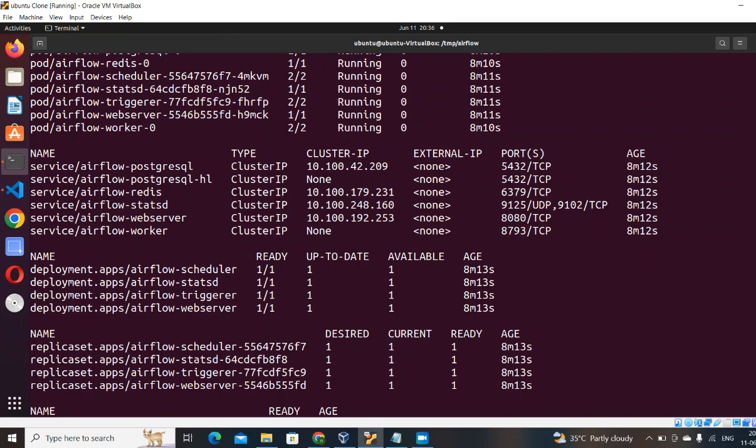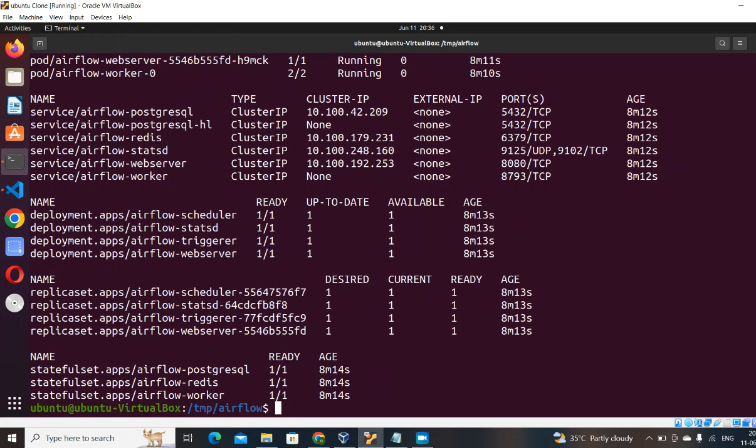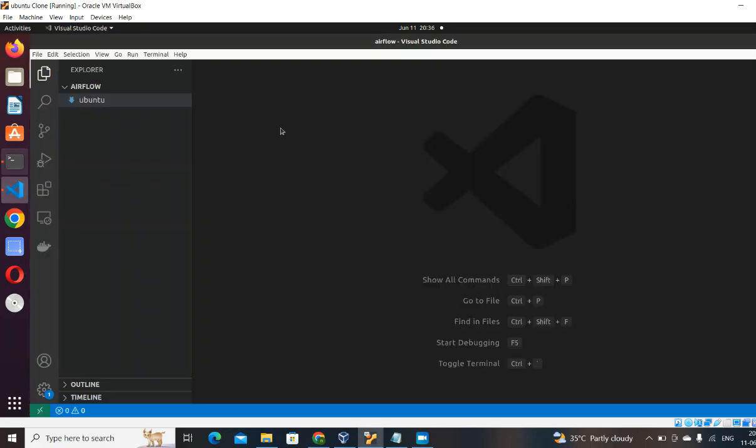We have done the deployment with Airflow. That doesn't mean we can change things with kubectl. I think we can't change things with kubectl, but let's see.